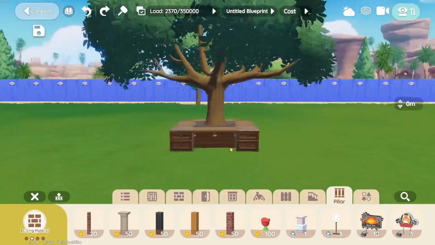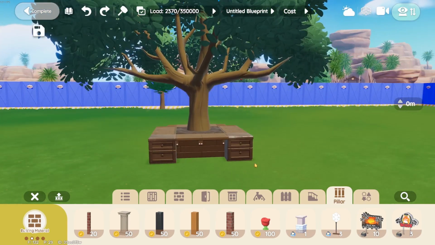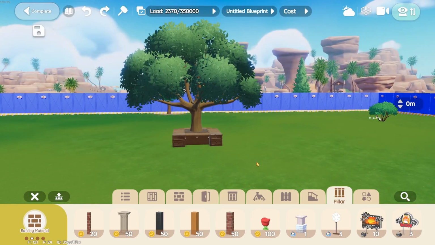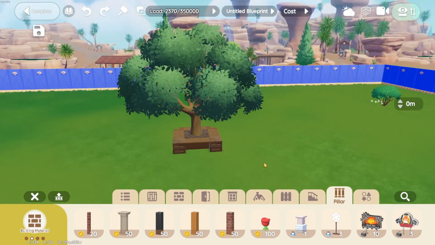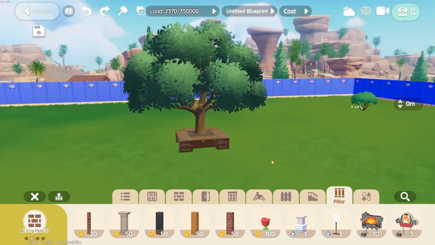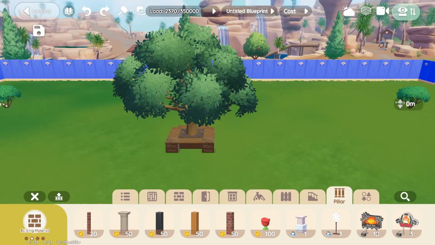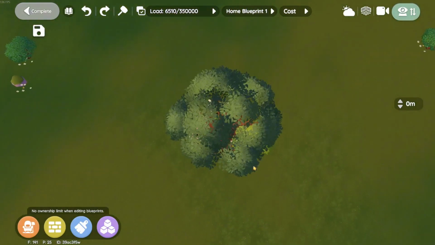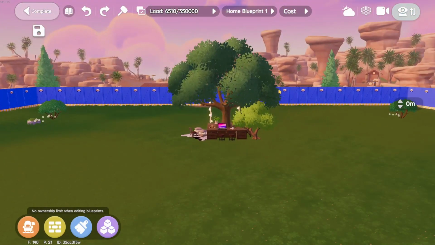And now it's time to decorate. So again, I'll be right back because it's totally up to you how you decorate it. But I will be right back with the finished results. And I am finally done. This is the finished results.